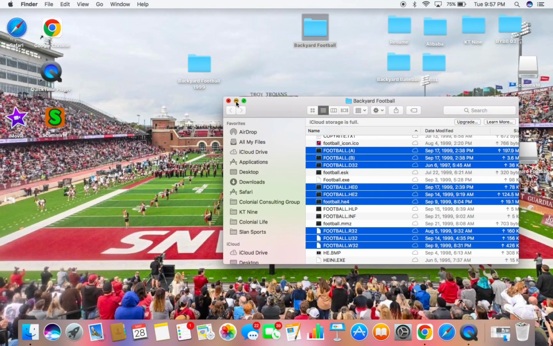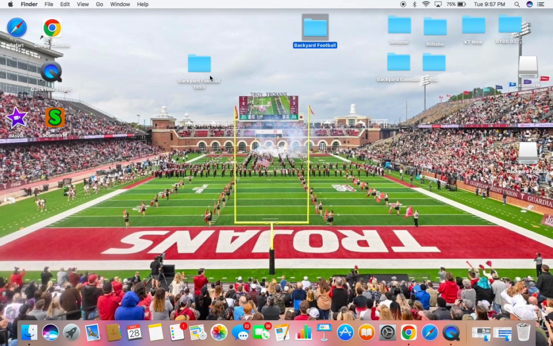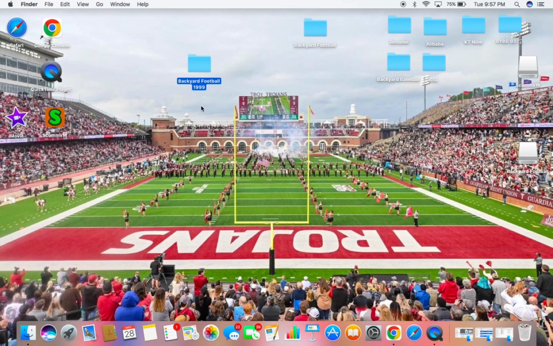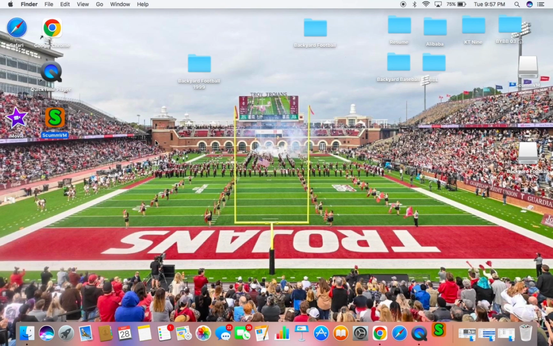Once that's copied, you can close that out. Again, you should have these 9 files here. Okay, you can minimize that. Okay, now that's done, we can open back up ScummVM.